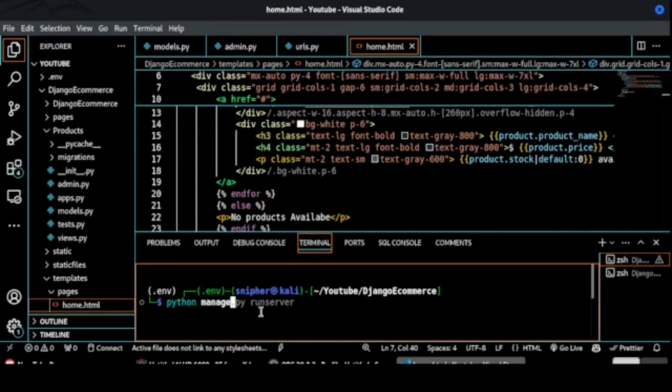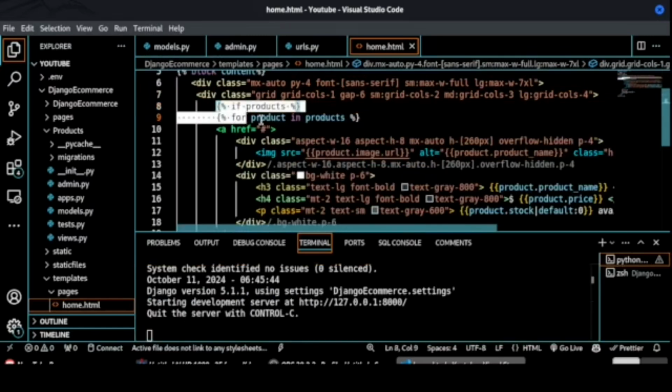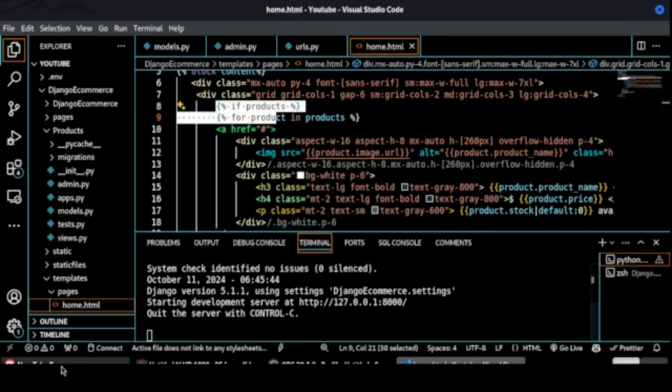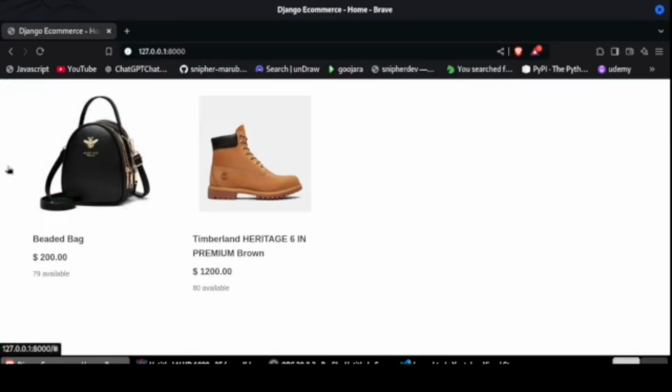Python manage.py runserver. In the previous video, we managed to fetch all the products and display them on our homepage. So let's see how our site looks. You can see we are able to showcase our products.